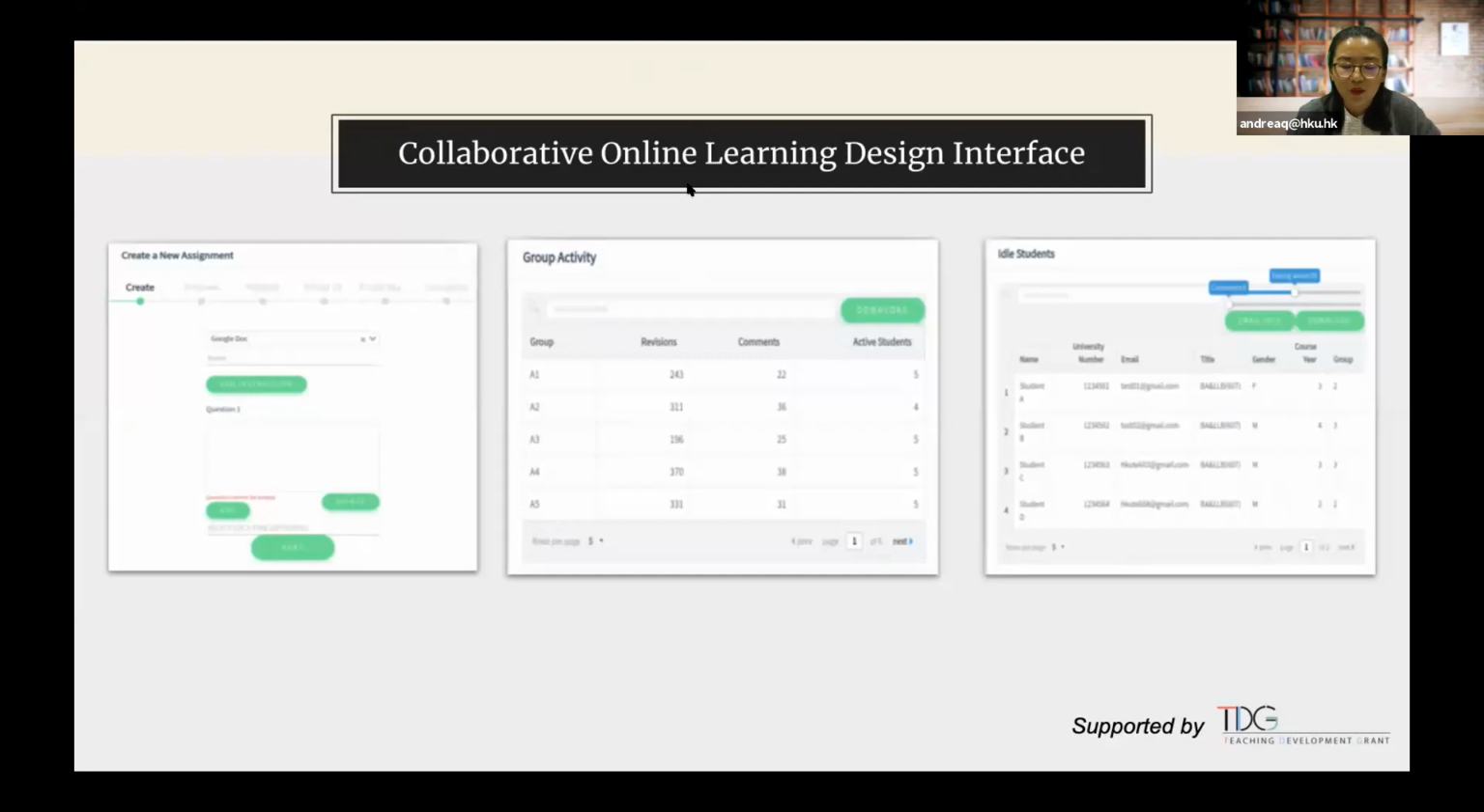So my colleague and I developed this collaborative online learning design interface, for which I apologize for the low resolution images because the platform is currently under upgrades. Can't take any screenshot at the moment. So these are from quite a while ago from a paper we published. In the beginning phase, we create the Google Docs in this creation page by entering different questions. And then after that, the platform will automatically authorize students of each group and send them the documents.